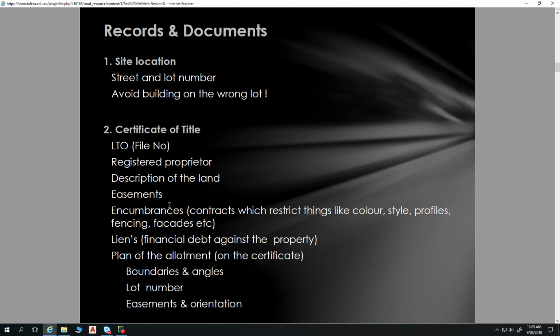Very important, street and lot number. Got to avoid building on the wrong lot. I haven't been involved in any buildings on the wrong allotment of land. You have. Yeah.